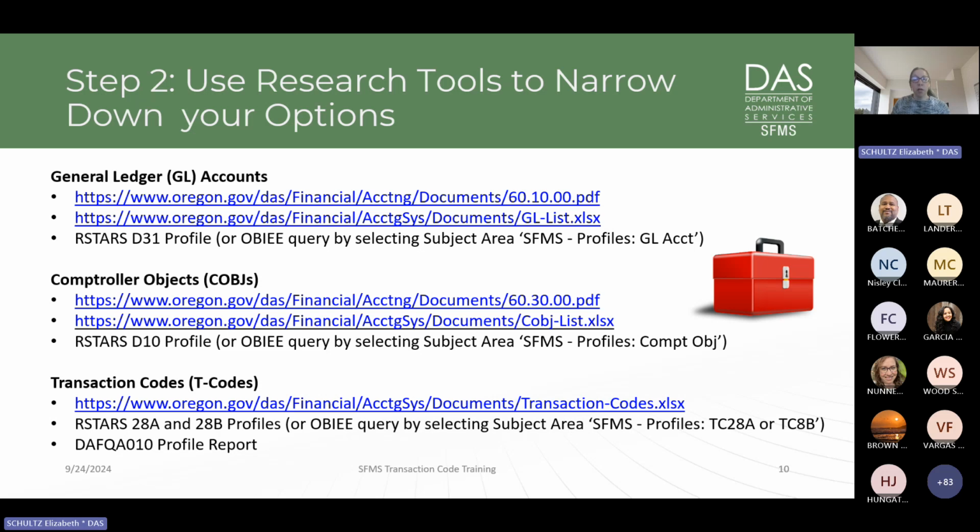Another resource we'll be talking about frequently in today's training, and we'll be showing screen prints from it as well, is the T-code spreadsheet. We've got a link to it here. This spreadsheet that's on our website contains all the information that can be found on the RSTARS 28A and 28B profiles. So the 28A and 28B are what T-code information is managed on in RSTARS. So we'll be talking about those profiles. We've got all of those different fields and information summarized on that spreadsheet. So we'll be going over this quite a bit today.